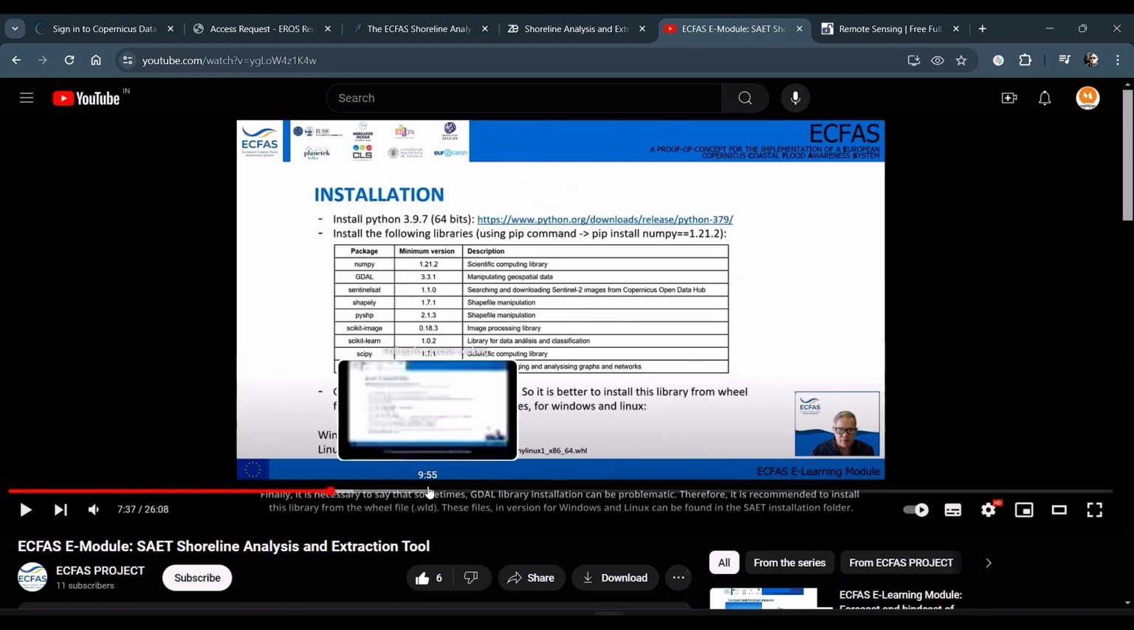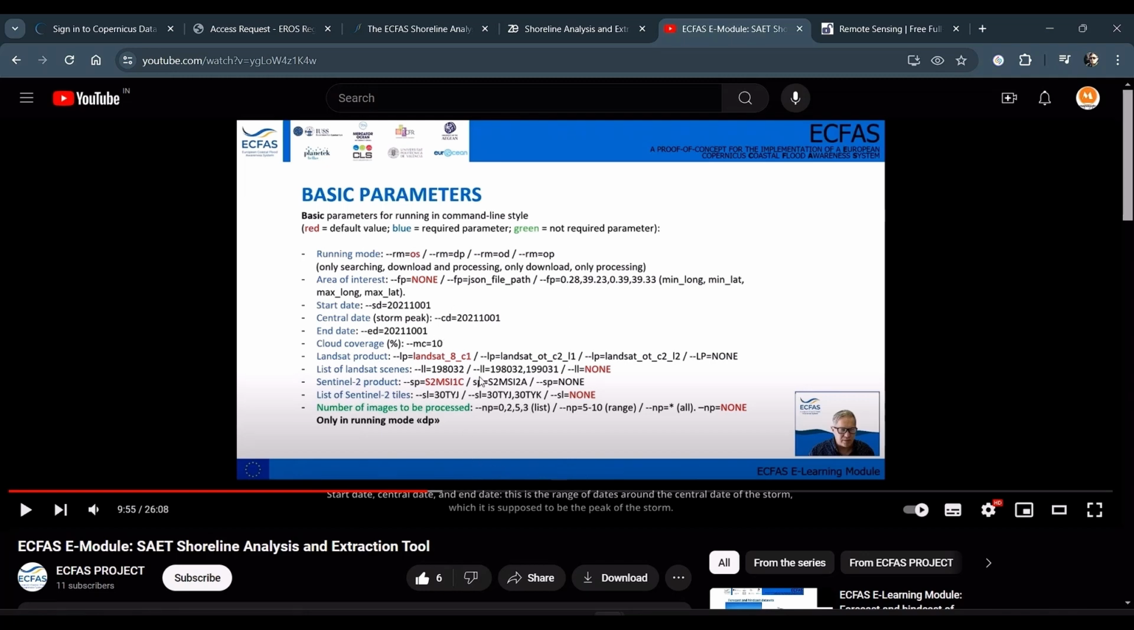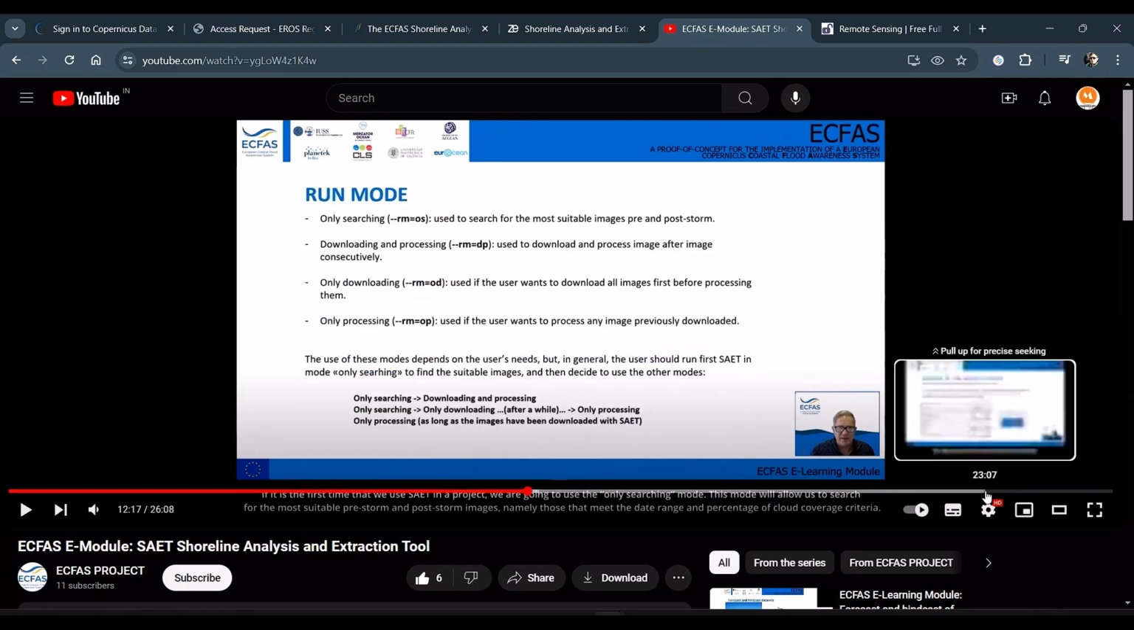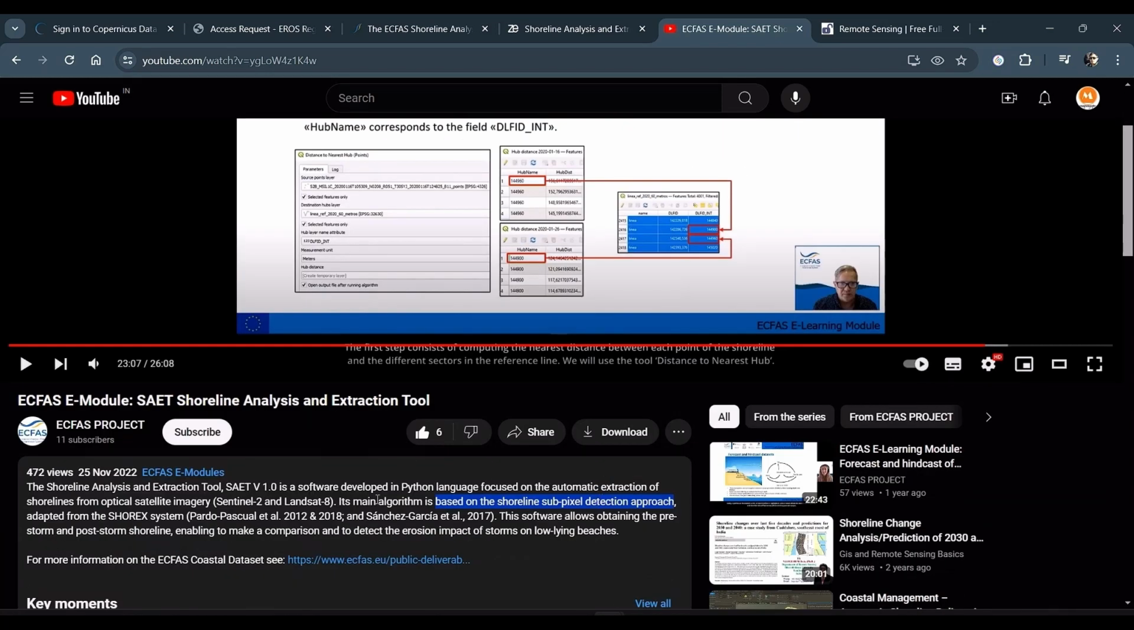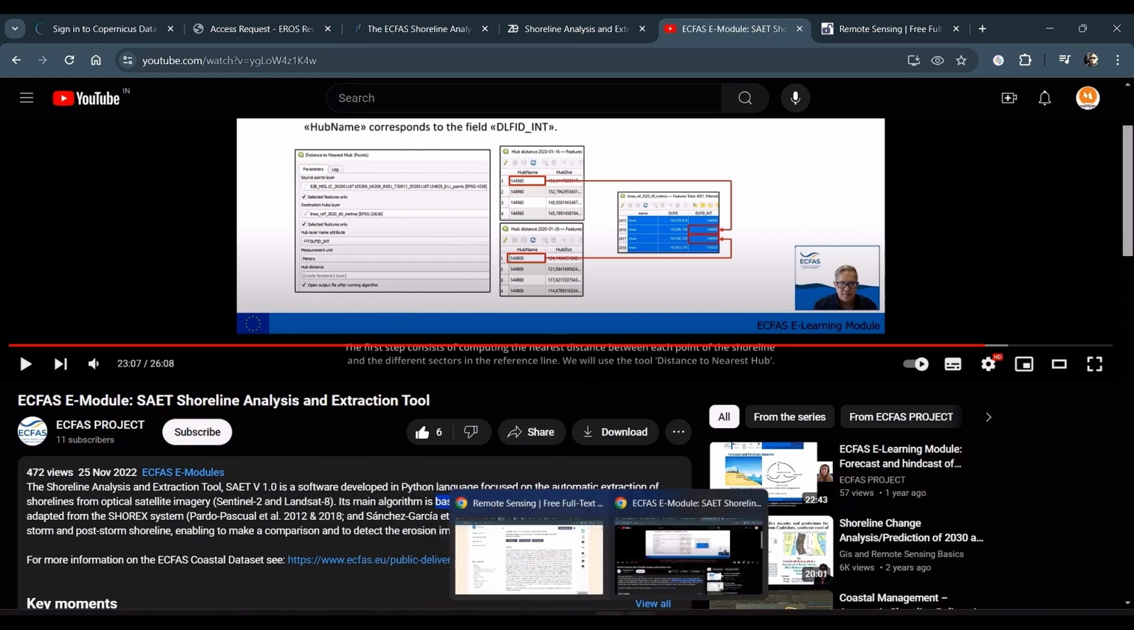So far in our previous workflows, we have not analyzed the output in terms of to what extent the erosion or accretion is there, but we can do that impact analysis using the post-processing steps after running the SAET tool. And those instructions are also mentioned here, and I'll demonstrate it as well.